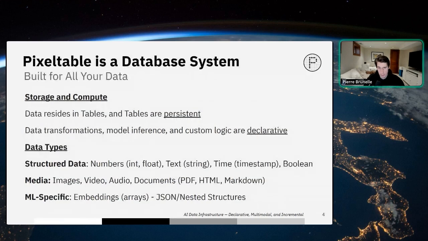Like I said, Pixeltable is a database system, so it's built for all your data types. We handle storage and compute, which means the data itself resides in tables, and the tables are persistent. So it's very different from pandas or polars or daft, where all you play with is the data frame, and the data frame is a container for the data itself. In Pixeltable, there is a data frame veneer, but the data frame is simply a temporary view, a temporary table of your data. It's handling lazy evaluation, which means you only get the data when you collect the actual query.